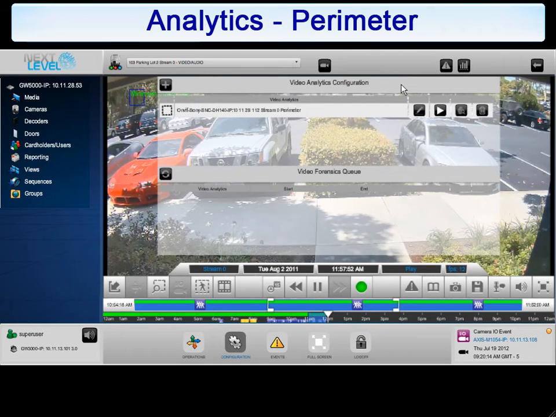If you didn't start the analytic in the previous step, you can click Start here to activate the analytic. To remove the analytics controls from the display, simply click the Analytics button on the toolbar.